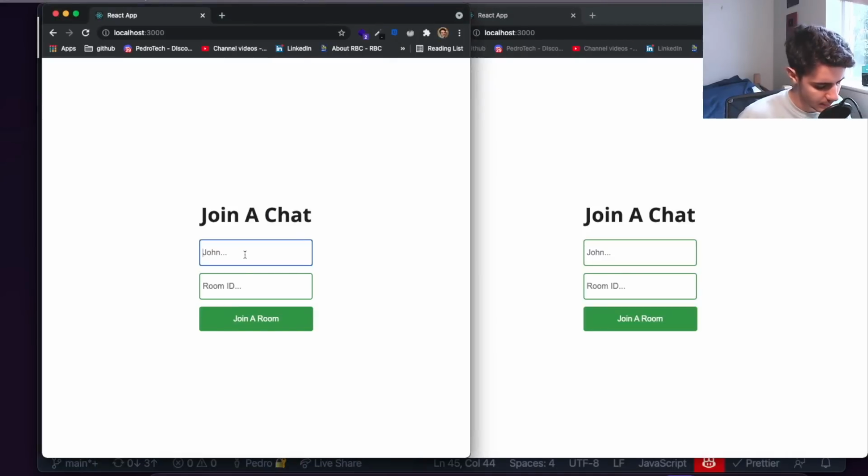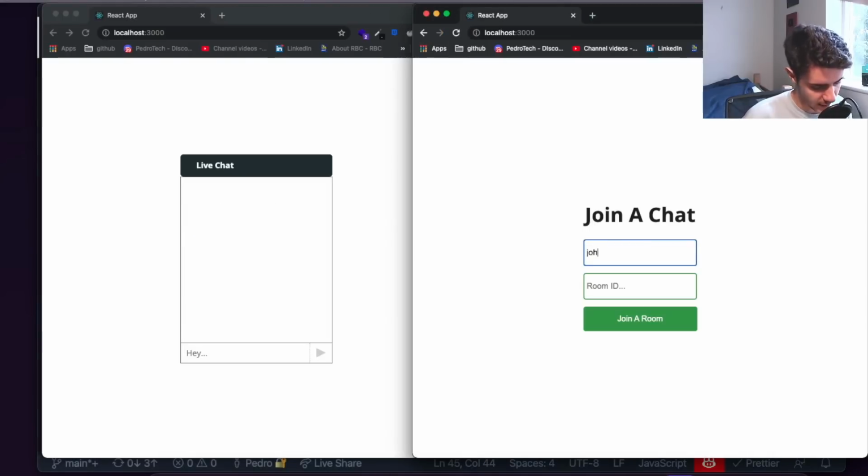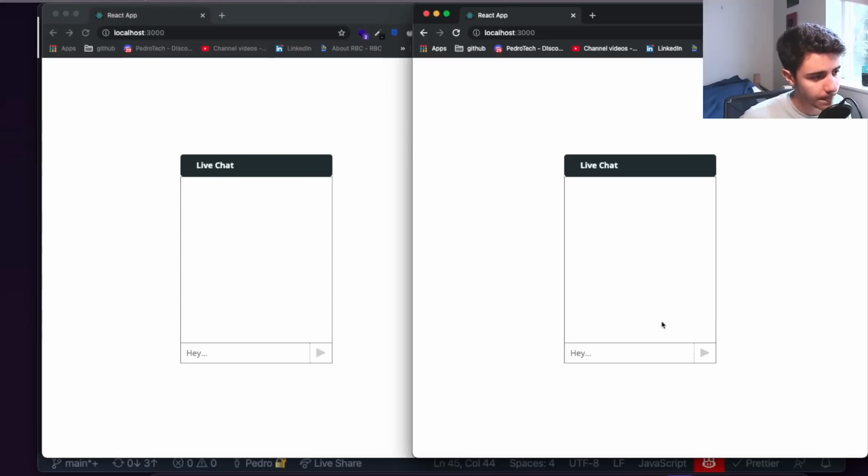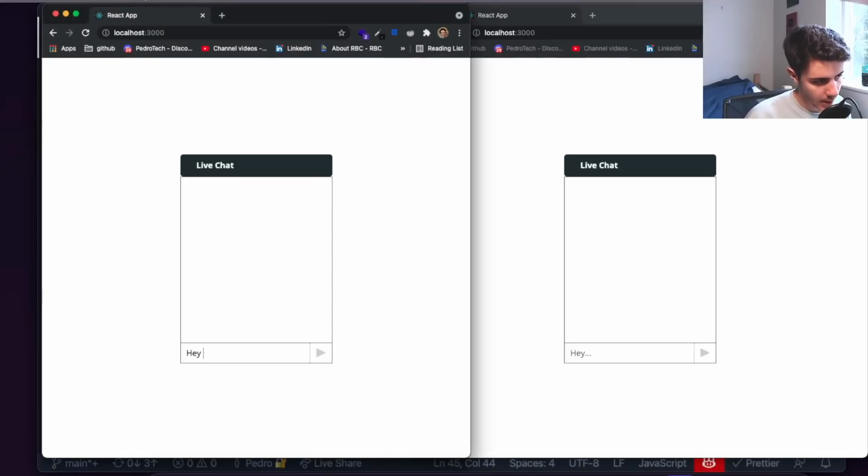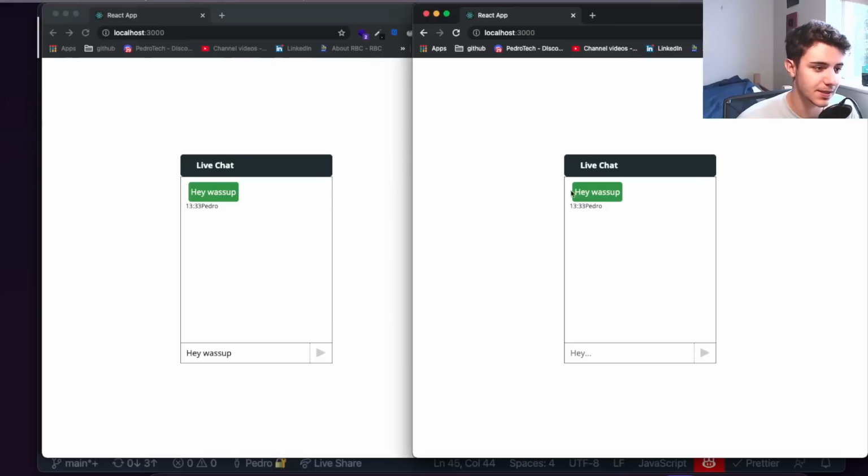Let's join the same room. I'll put Pedro, and I'll just put the room, I don't know, 1, just to keep it simple. I'll join as John and room 1 as well. If I send a message over here, hey, what's up, you should see that the message actually looks semi-okay.